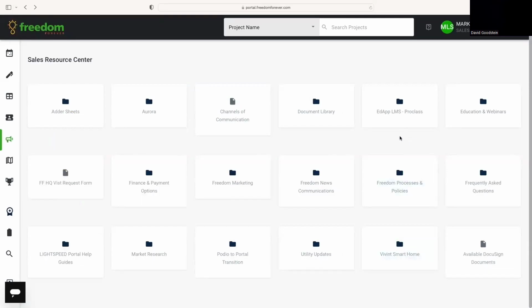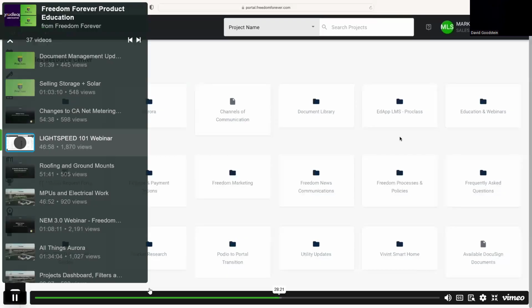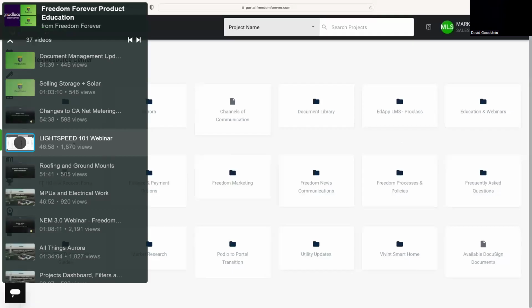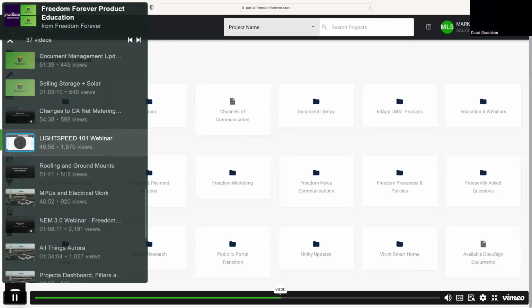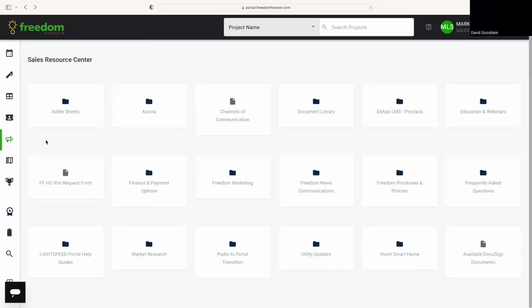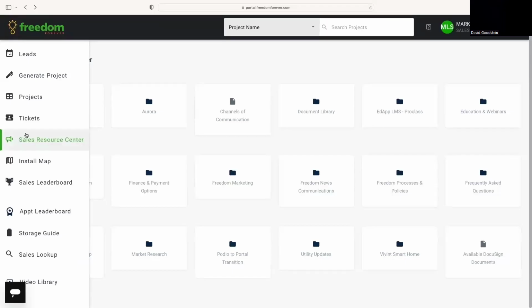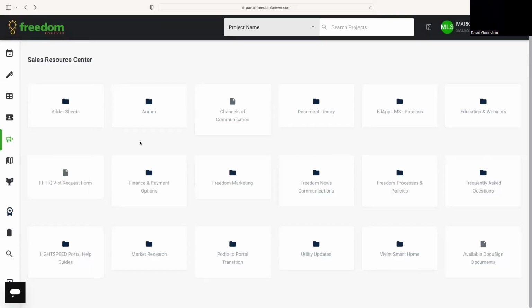So that is the Sales Resource Center and many of the tools and features available to you as a sales rep. So again, a lot of this is a top-level overview of Lightspeed, and it's going to be important for you to jump in and kind of play with this stuff yourself. And any questions you may have, forward them over to us at producteducation@freedomforever.com.